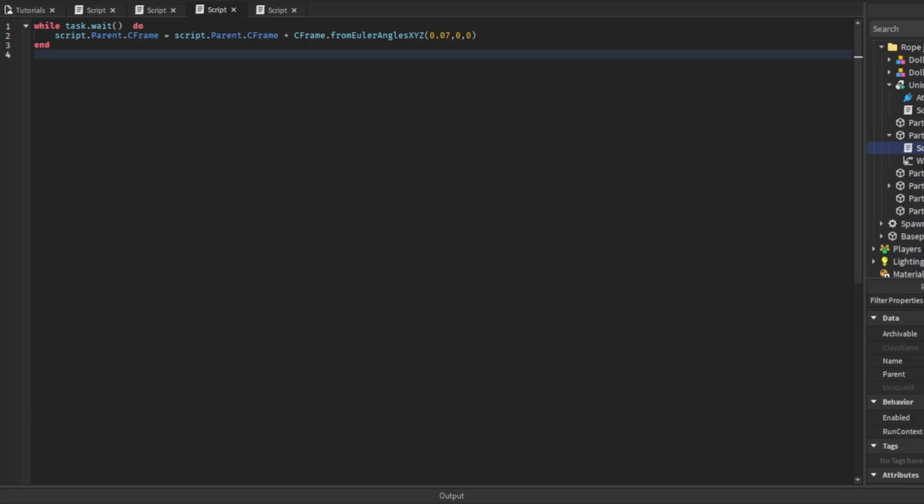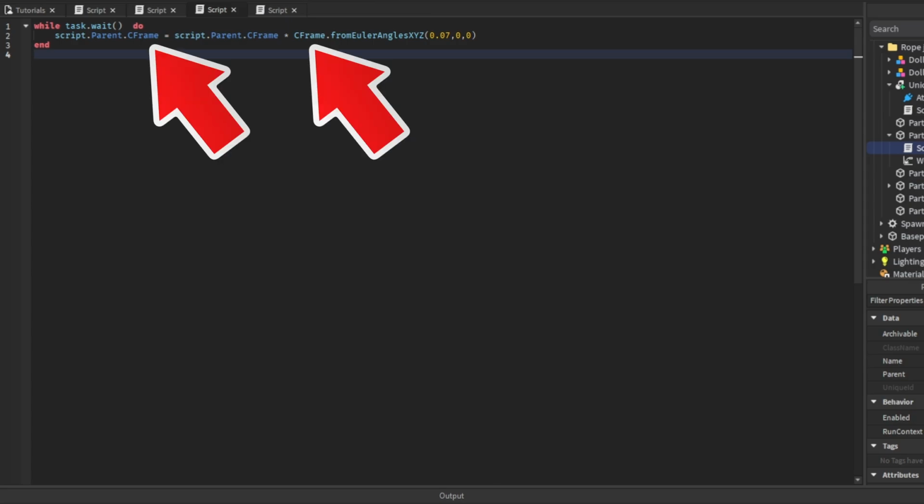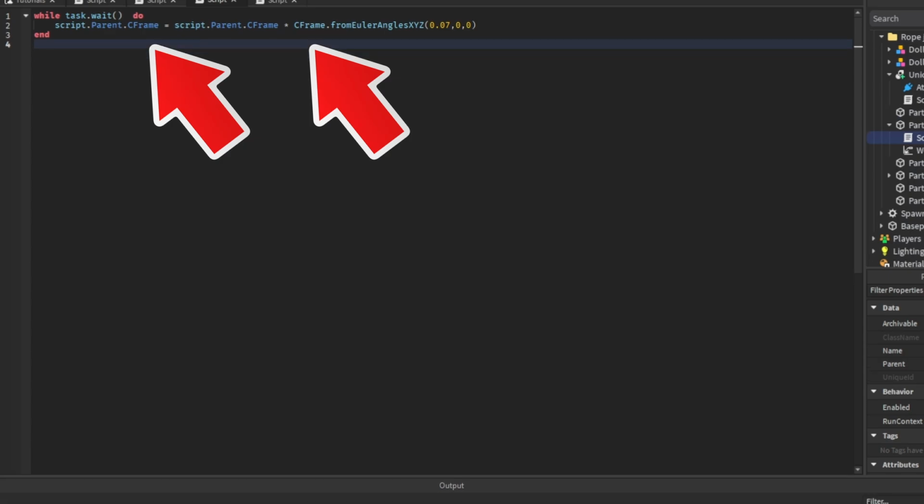This script keeps running forever with the while task.wait loop, which pauses just a tiny bit every iteration. Inside, it spins the jump rope by rotating its CFrame slightly on the X axis every frame.